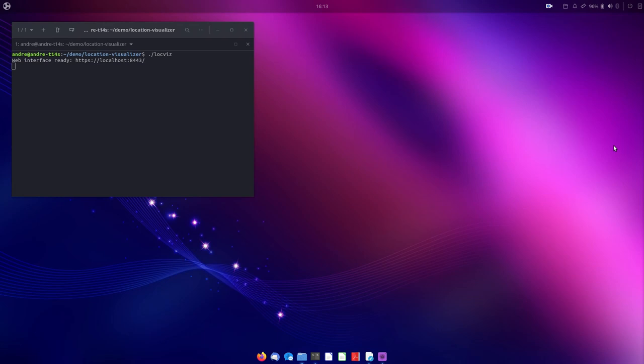All right, so I just made a cut and continued recording on another day, but we're in the same state as before. I just changed the resolution of the monitor I capture the video from to 1080p so that it fits better to the resolutions that YouTube supports. So Location Visualizer now runs as a daemon in the background, and we can open a browser and connect to it.